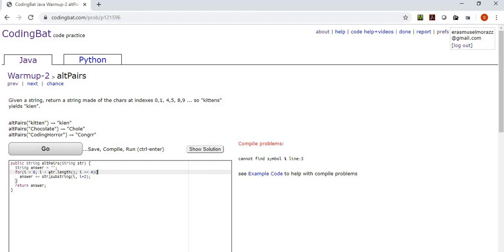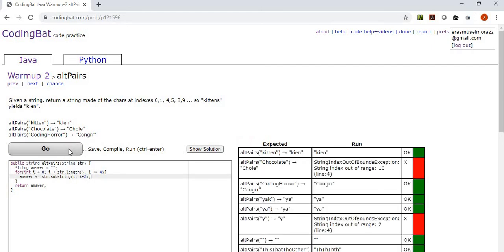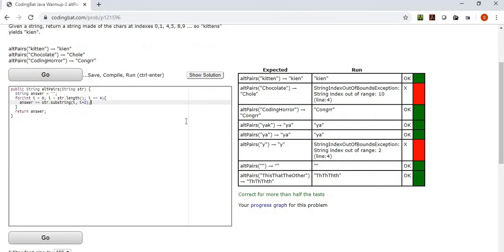Ooh, simple i. What's line 3? Yeah, i, int. Oh, I didn't declare it as an int. There we go. And we've got some of the tests passing and some of them not. Here we go. String index out of bounds, our old friend. And again here.